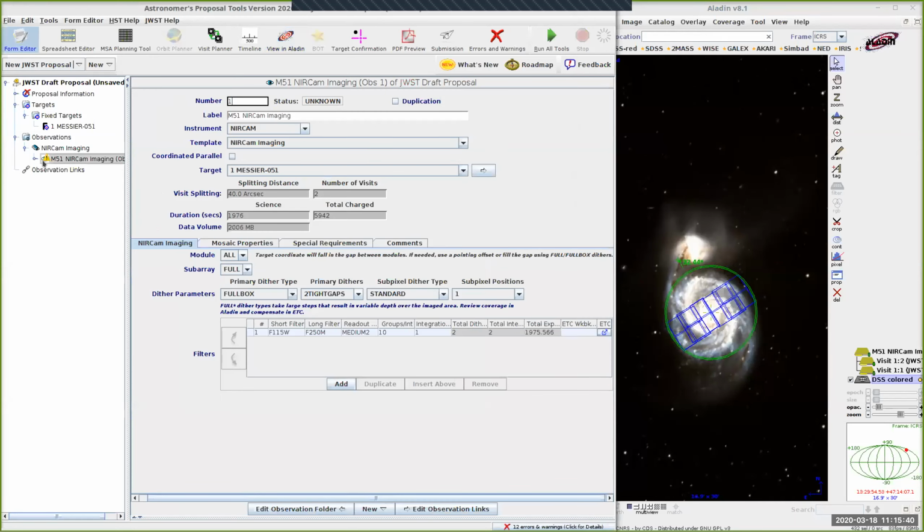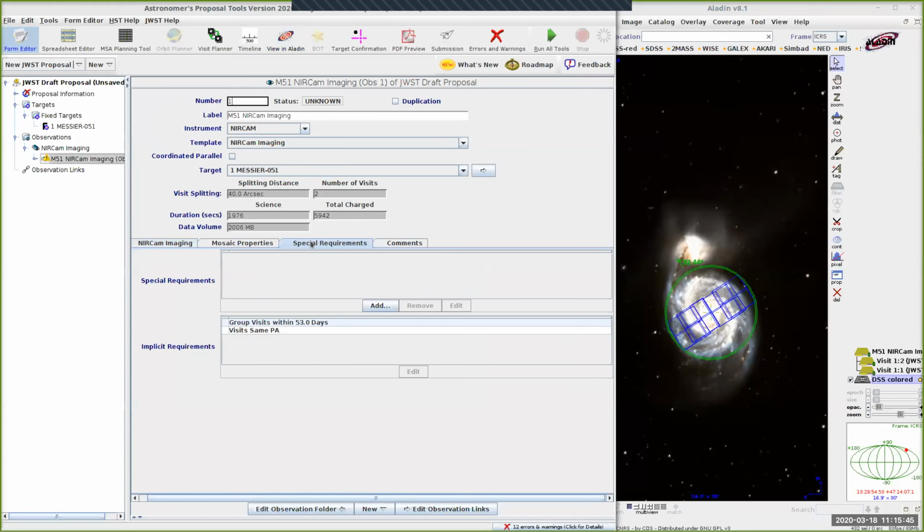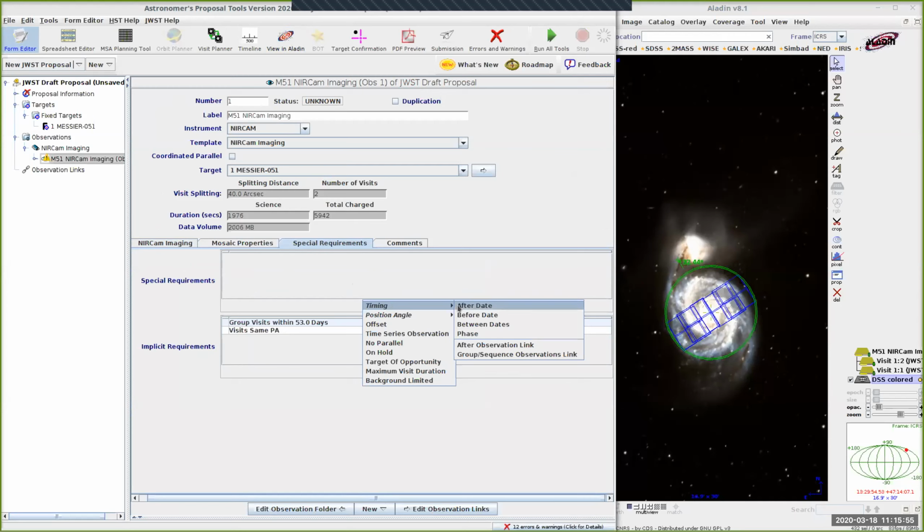If we go back to the form editor, there is a specific tab for special requirements. And once I get there, I can add different requirements. There's one, for example, for timing. I might want my observation to happen after a specific date, or before a given date, or after a specific observation. One of the frequently encountered requirements is a position angle requirement.